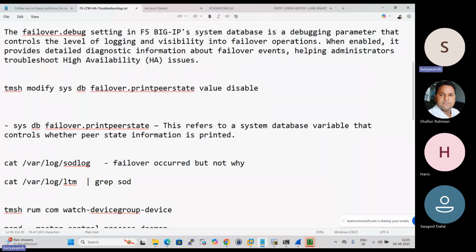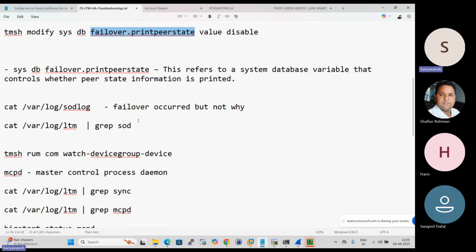Same thing with failover.print peer state. It is a variable that controls whether peer state information is printed. Once we enable this debug, it will print all the peer state so that we can do analysis at the time of troubleshooting.